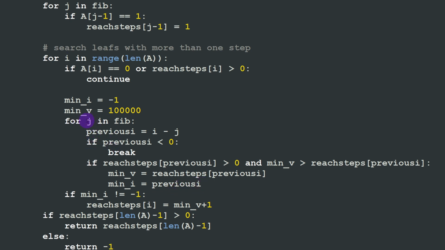And at the end, when we have finished iterating over all the Fibonacci numbers for a particular position i, we're going to check if the minimum index that we have found is different than -1. If it is the case, it means that we have found an intermediate position that can be reached by the frog, that can lead to this particular position i. And in this case, we are going to take the number of steps to reach this intermediate position, and we're going to add one more jump to it to reach the position i. And this is how we're going to fill our reach steps array or list with the number of steps to reach every particular position i in the array A.